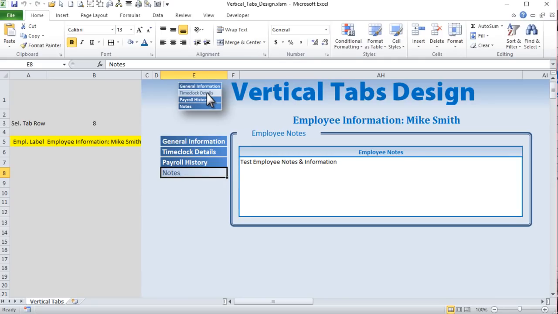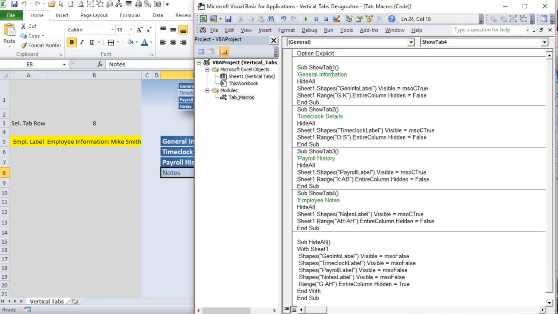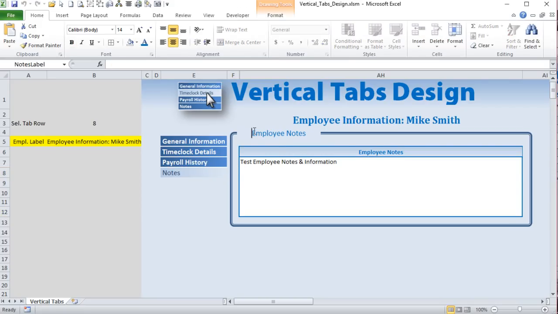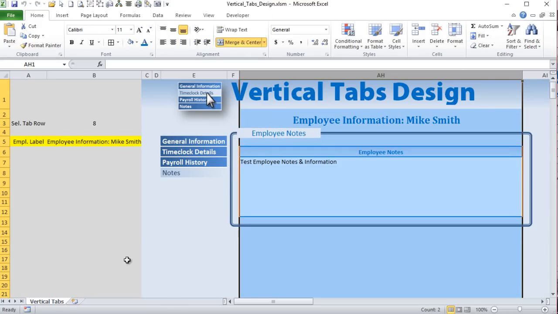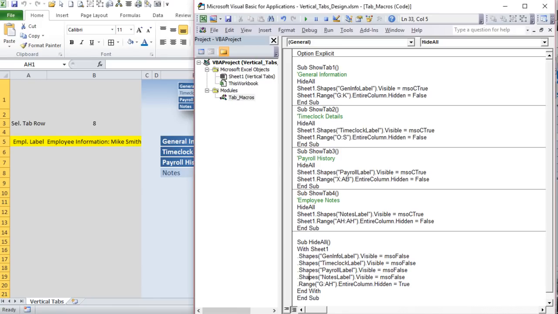In this case, I've created 4 different macros, and I created one macro that hides everything. That's really helpful because we really want to hide everything and then show only what we need to. So the idea is I want to hide every single one of these labels. I want to hide every one of the columns. Then I only want to show the column and the label that pertains to the one we've clicked on. That's all we're doing in VBA.